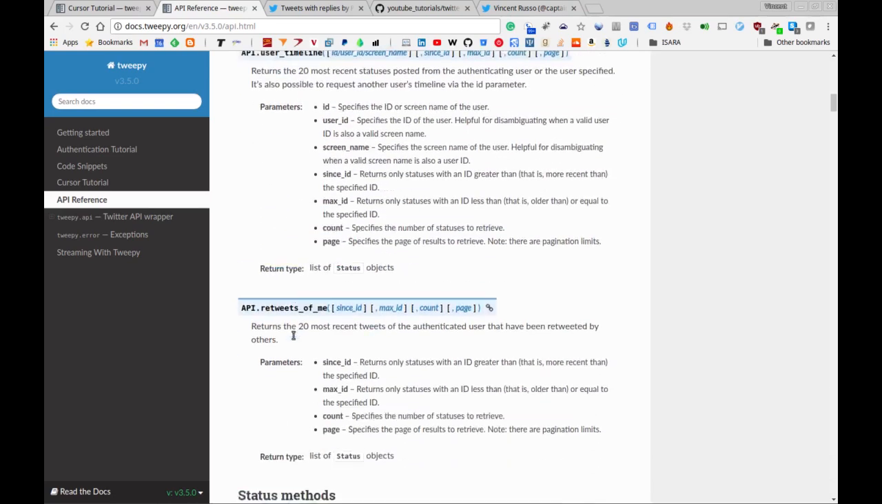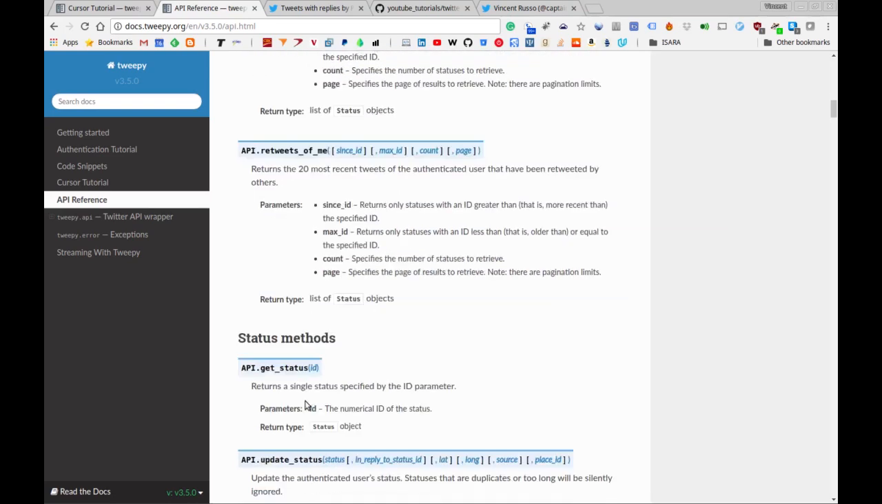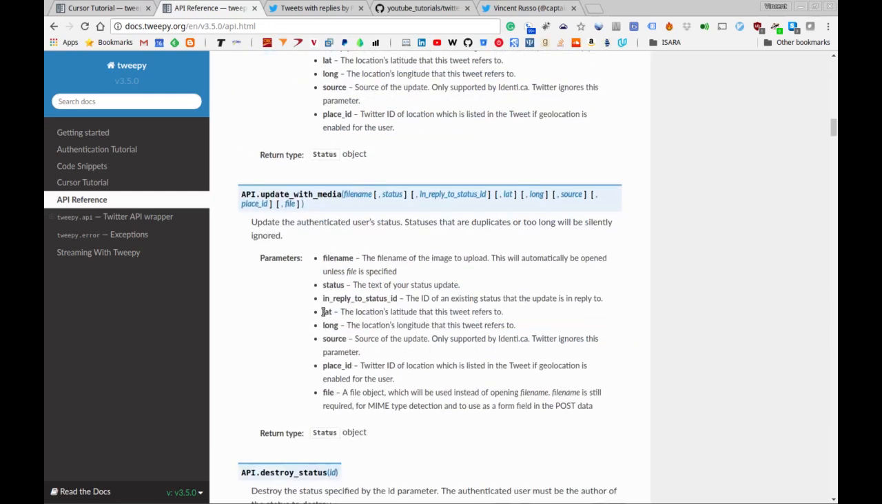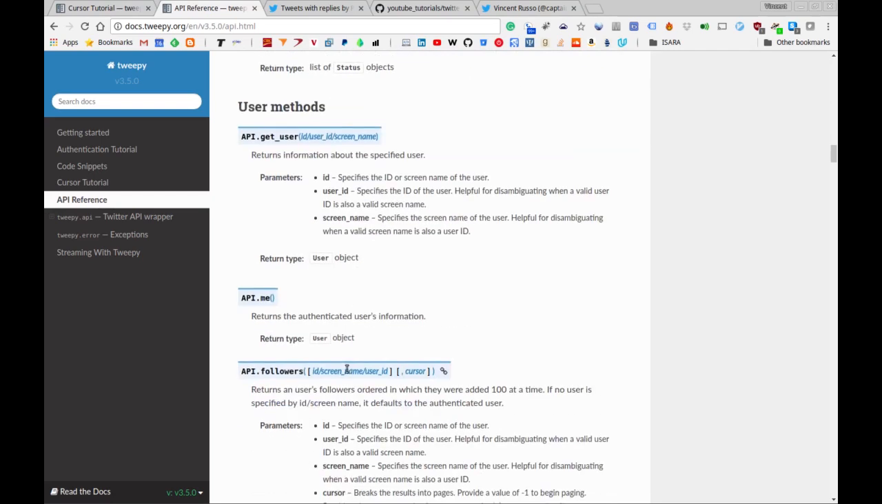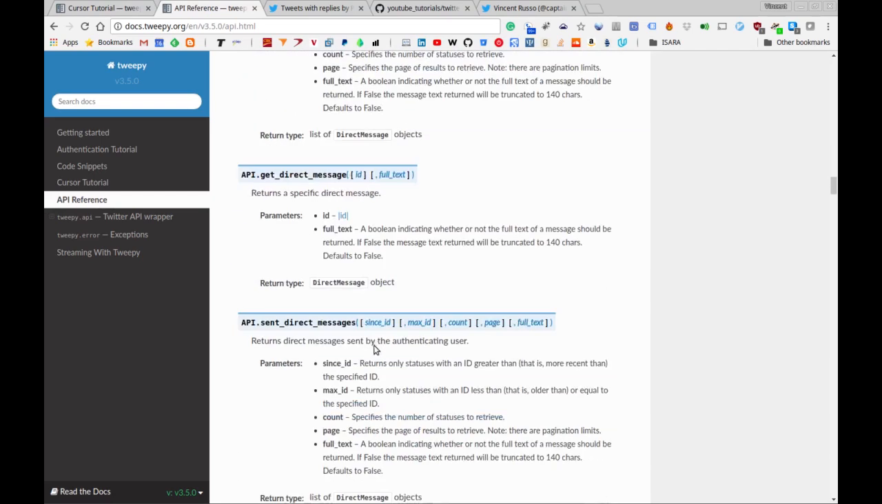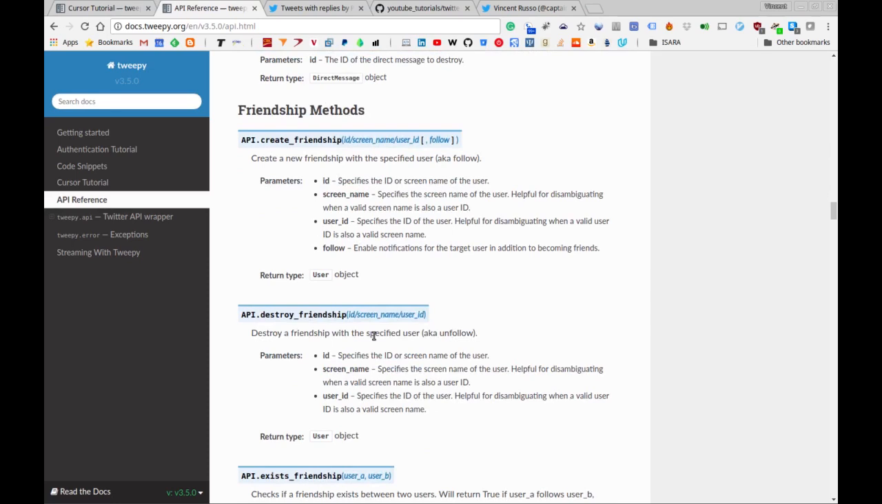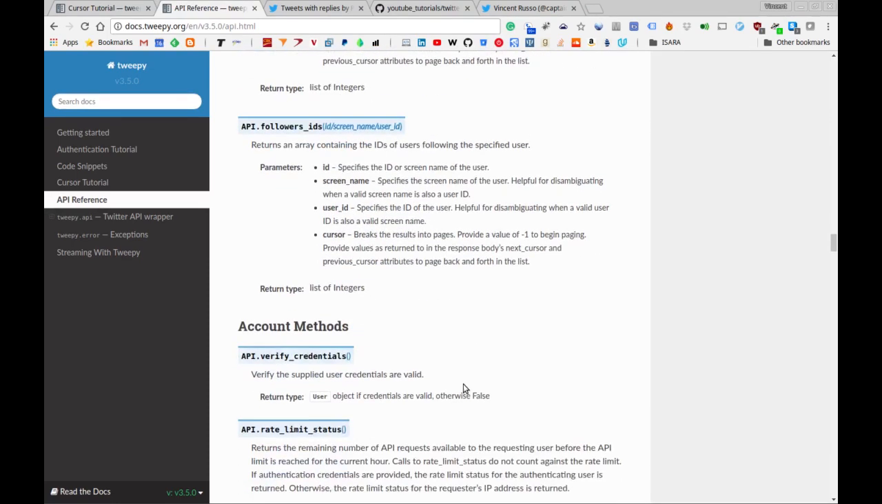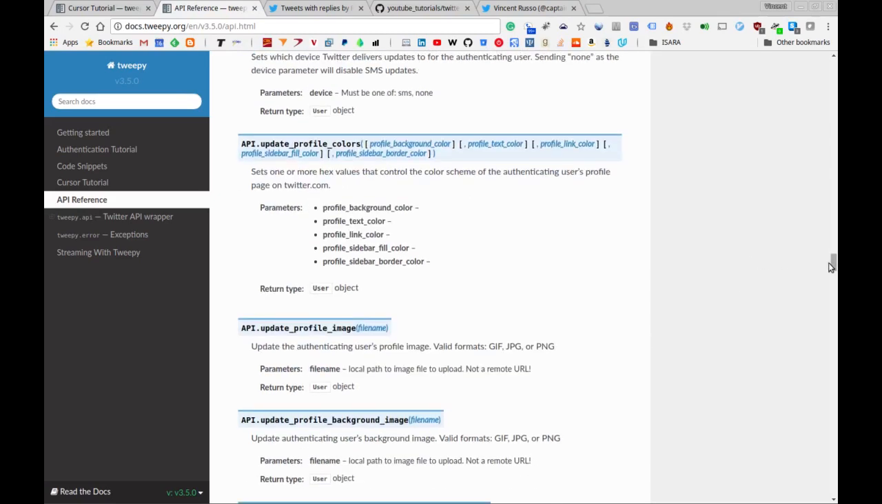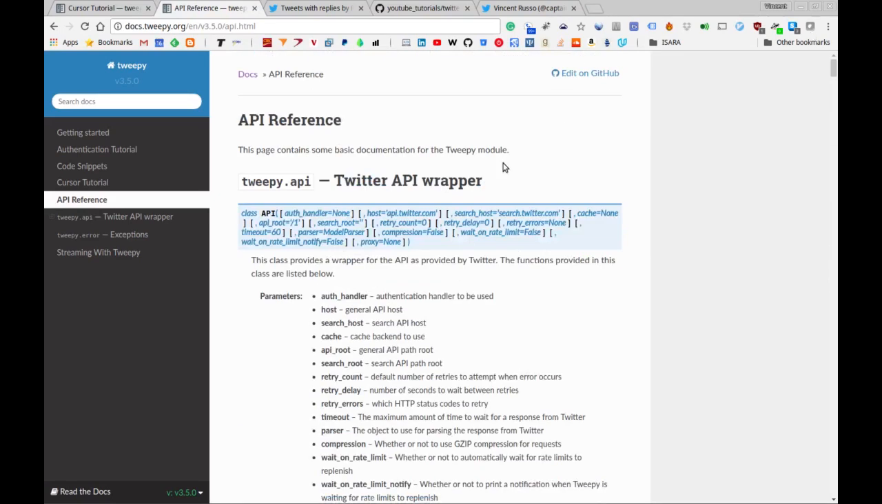So we saw user timeline. You can get retweets of me, statuses, update status. You can update your status via the Tweepy API if you wish to do so. Destroy status. I mean, there's a ton of things here, and I'm just going to kind of let your imagination go and leave you this page. And if you want to experiment with these things, this is very well documented, and I suggest that you do that. And yeah, so I'll just leave that page in the description to this video. Go ahead and play around with it.